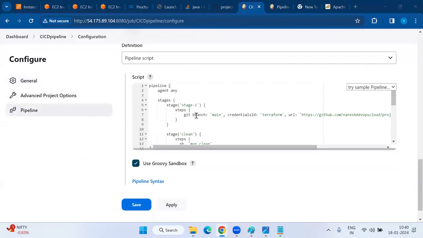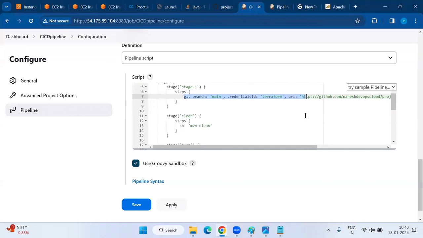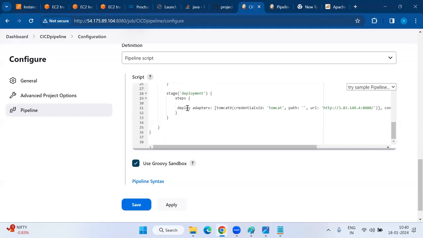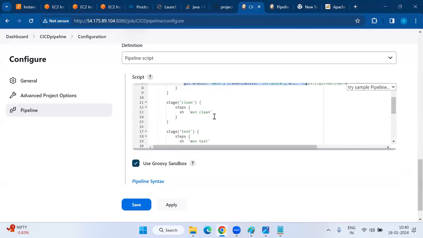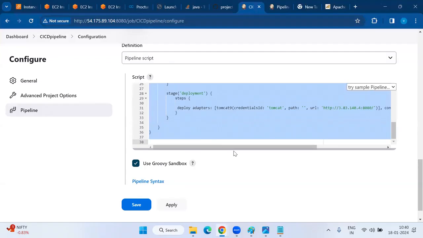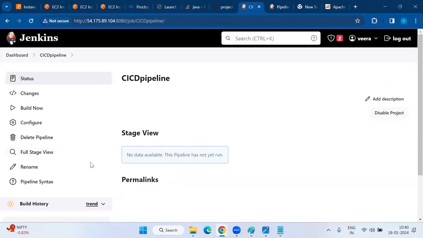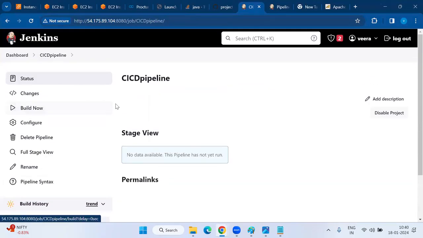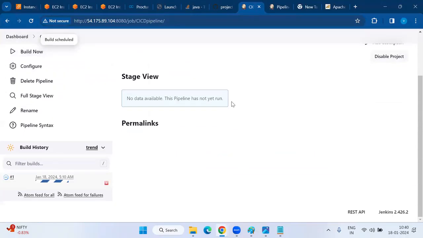See, in this stage one, this Git stage, we gave the Git URL in the manual process. We mentioned the goals, clean, test, install, in the manual process. The Tomcat we selected in the manual process. Now what I'm doing is everything the scripted way. That's it. Okay, let me save and apply. So no build right now. Okay. Build now.